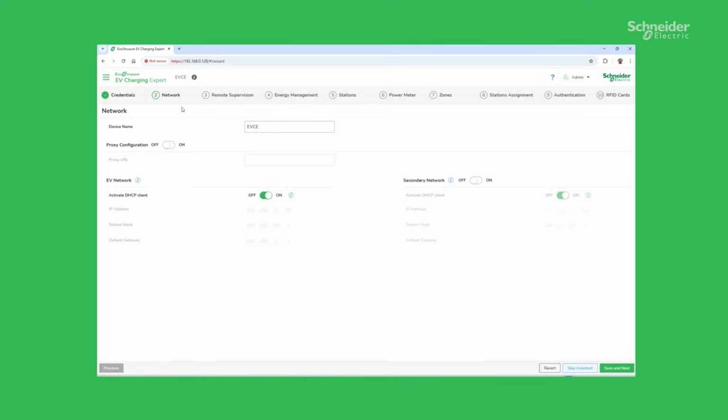We're going to go into step number 2, which is networks. Over here we can give a name to our project. I'll call it VCE Demo. I'm going to disable DHCP client and maintain the IP address 192.168.0.128 for EV Charging Expert. I'm also going to be sure that the default gateway is the same as our 4G modem, 192.168.0.1. Then I'm going to click Save and Restart.